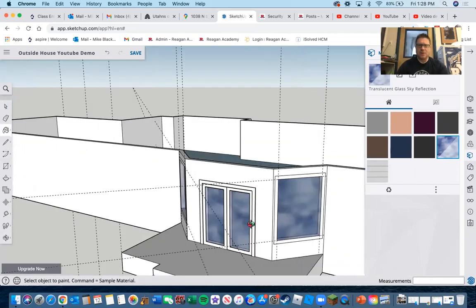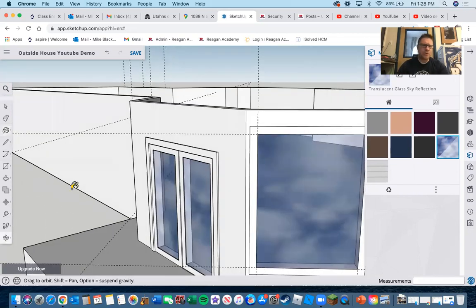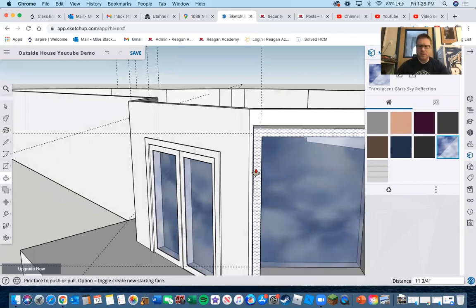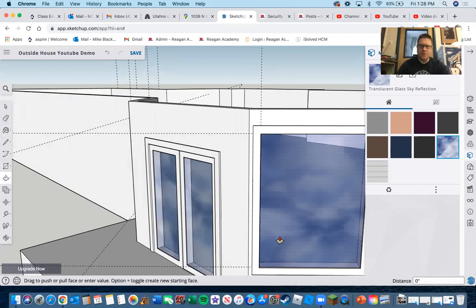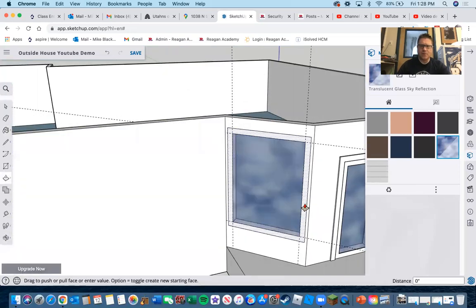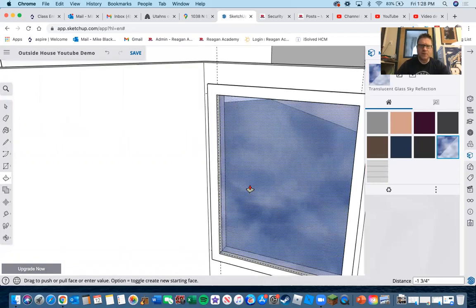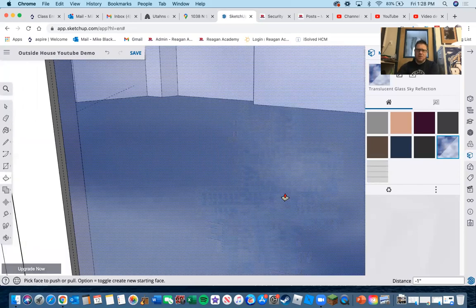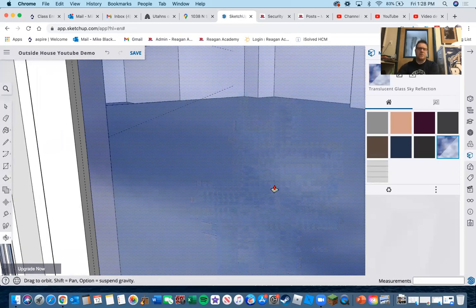Now it's time to use the push-pull tool, and I would pull out my trim 1 inch, and then I'm going to actually push my window in just a little bit further. I'm going to go in 1 inch from there. So here we're going to pull this out 1 inch, 1, and then return, and then I'll push this in for 1 inch.